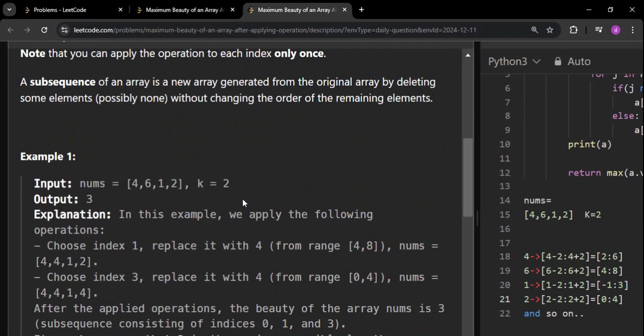So what is the operation? The operation is that you take the element and you can replace this element with any element which is in the range 4 minus 2 to 4 plus 2. That is, the number itself. Let us say I'm talking about 4, so this can be replaced with values from 4 minus 2. Where is 2 coming from? 2 is coming because this is k.